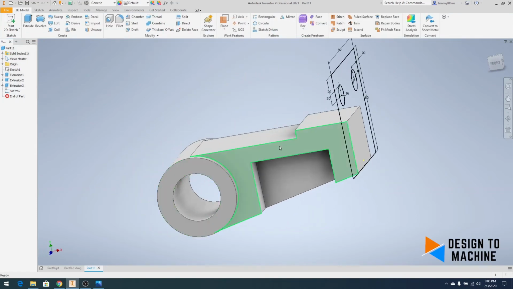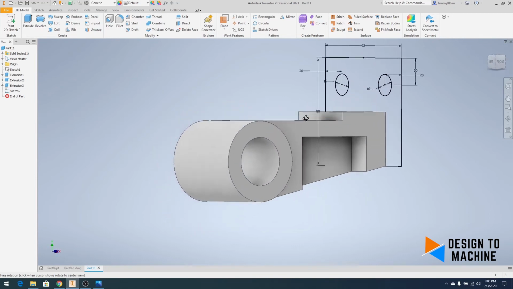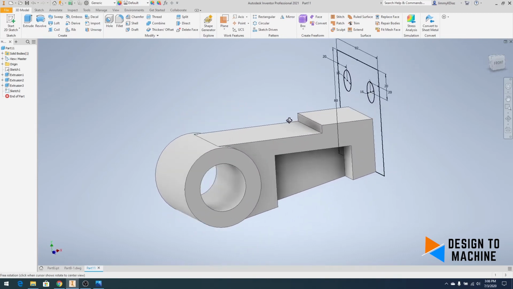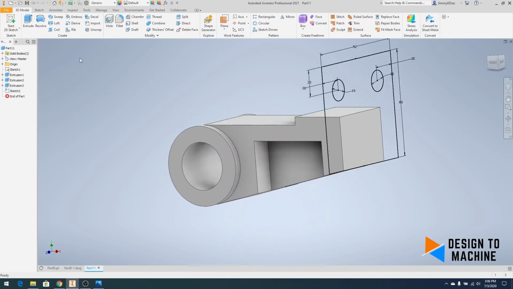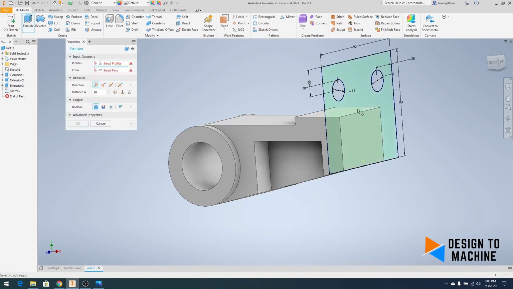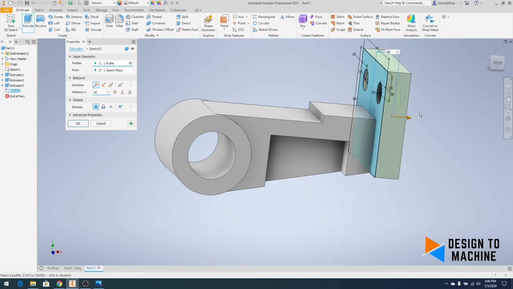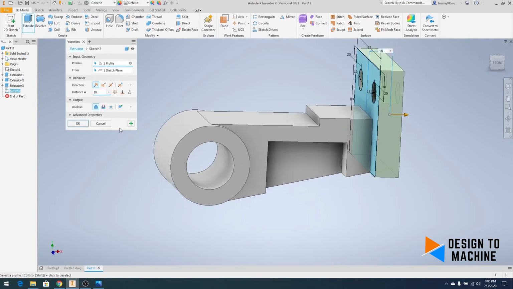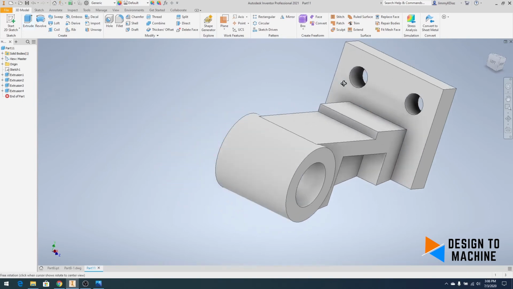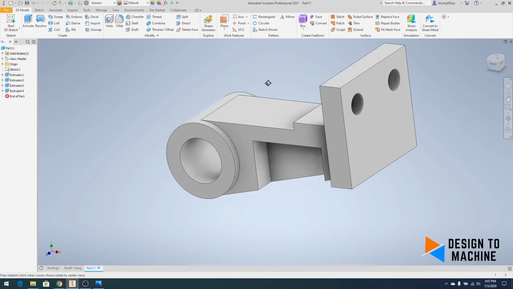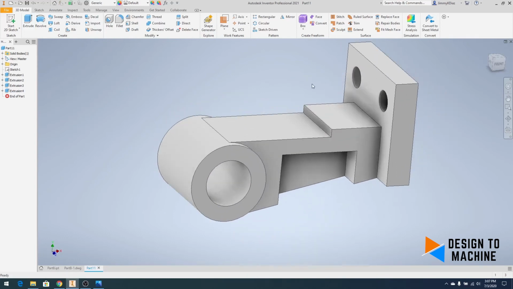Hold the shift key and the wheel on your mouse. And we're going to extrude this face. We're going to extrude this face 18 in one direction. Just like that. Alright.